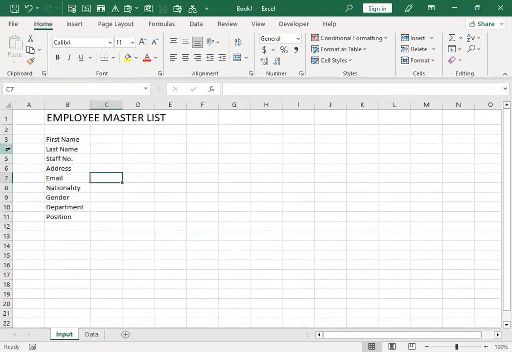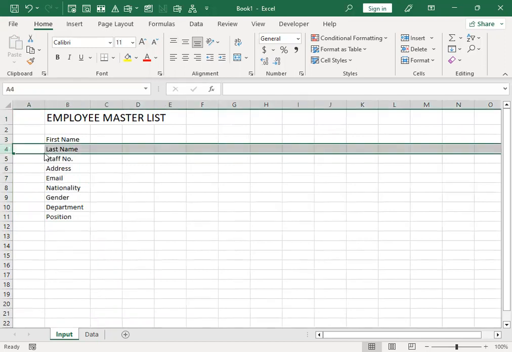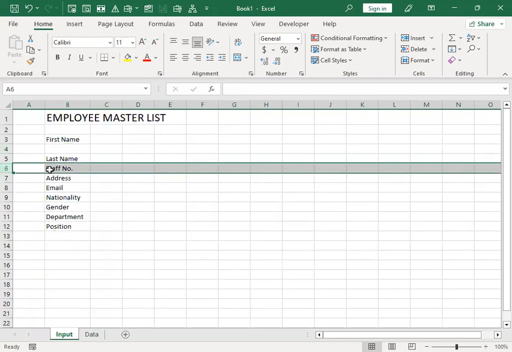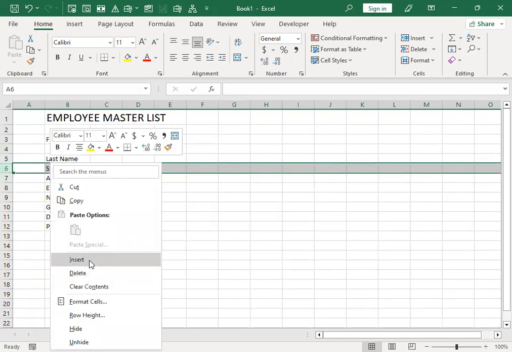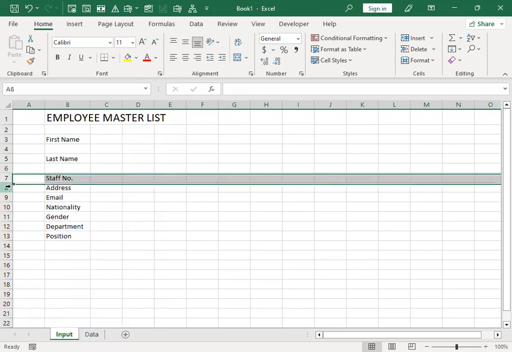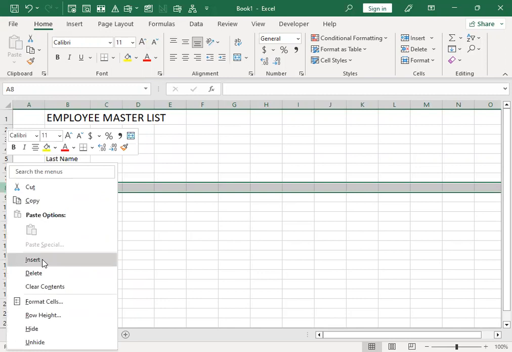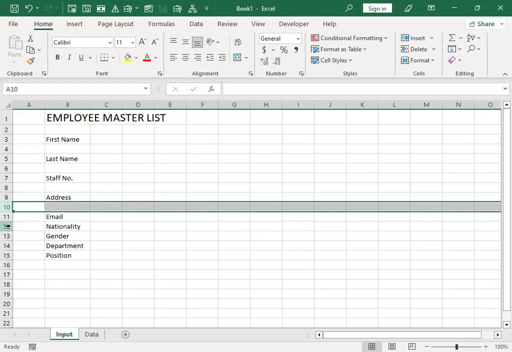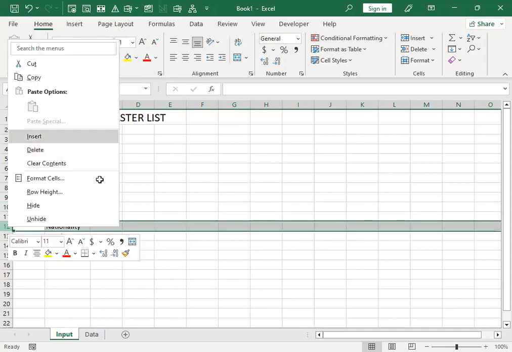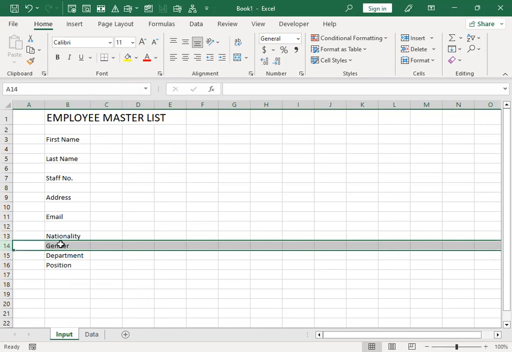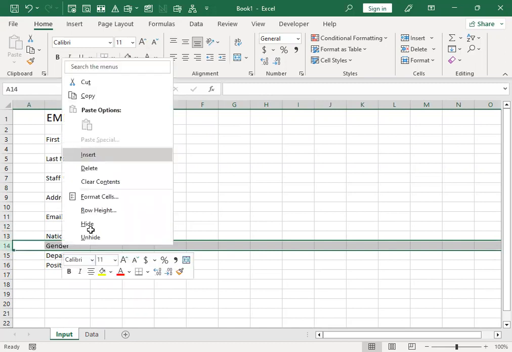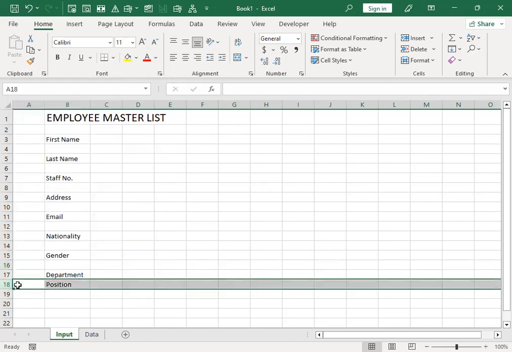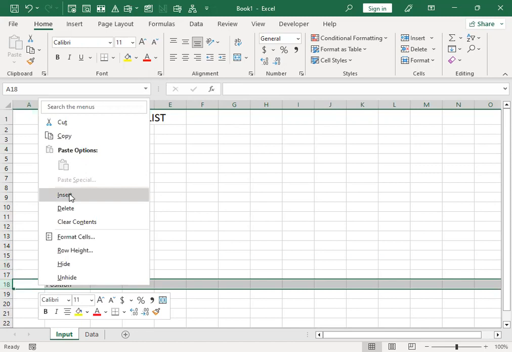What I'm gonna do is I'm gonna insert space between these labels. Just right click, insert here. Here, right click insert. Same as this one, right click insert. Then right here, right click insert. Right click the row, insert. Then the last one is under the department, insert.